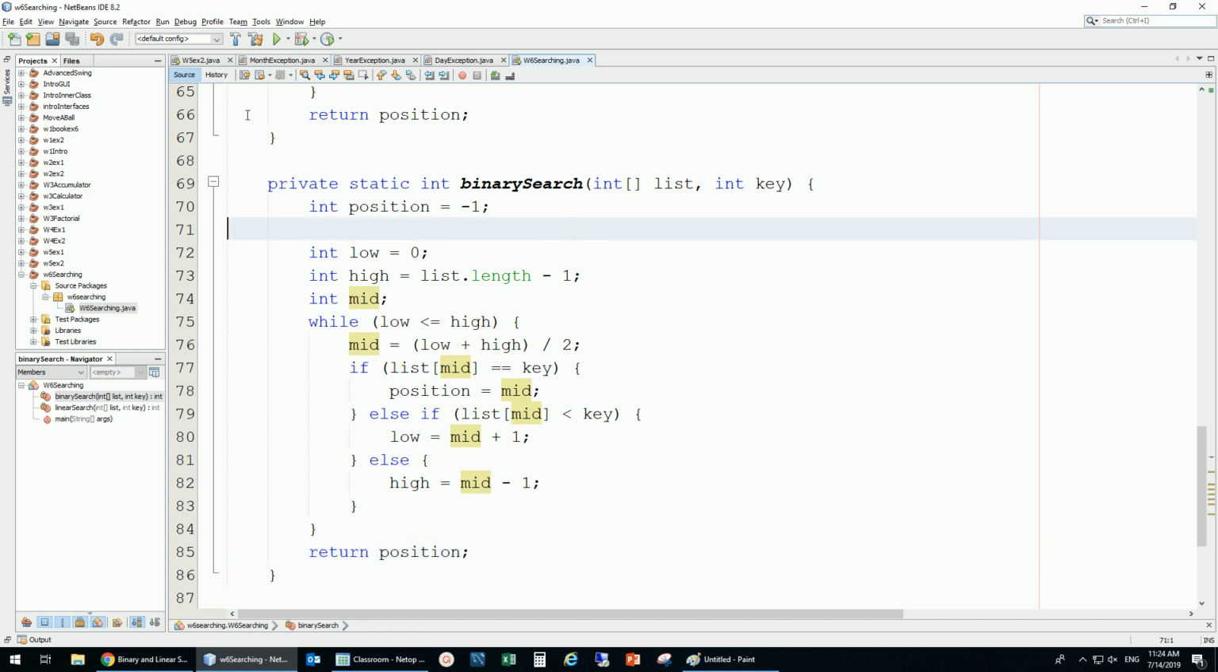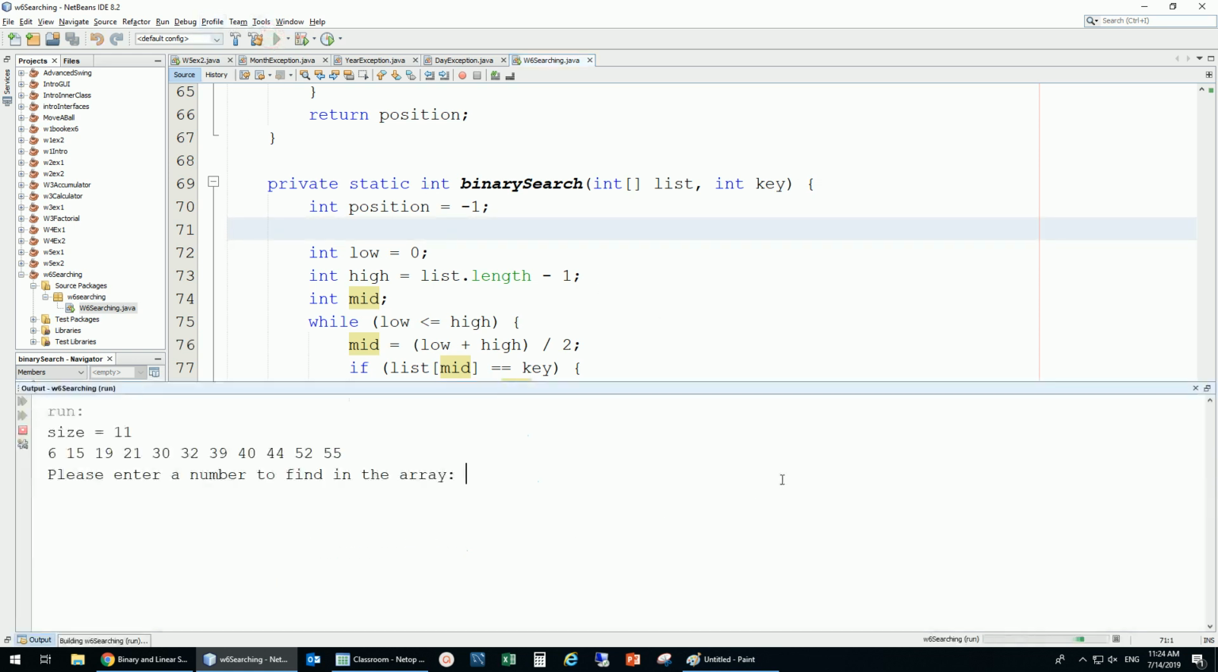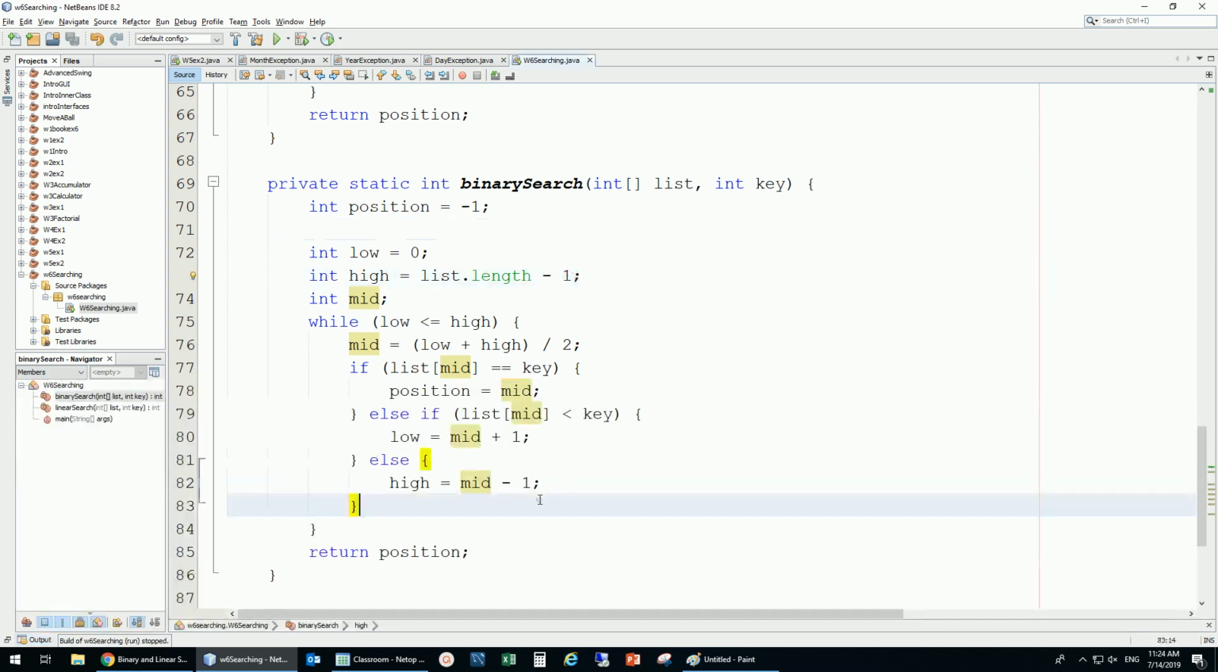I think we're ready to try it. Let's see. Now this is our array. What number would you like to find? 32? This means this is an infinite loop.